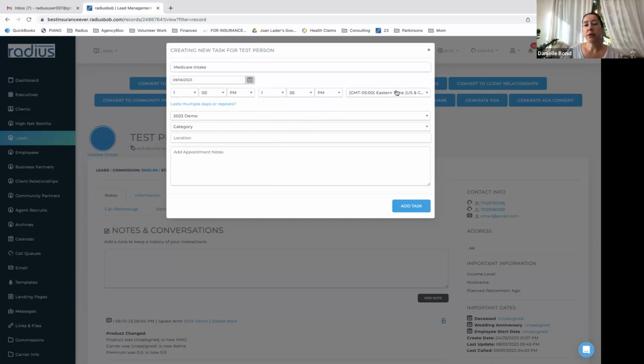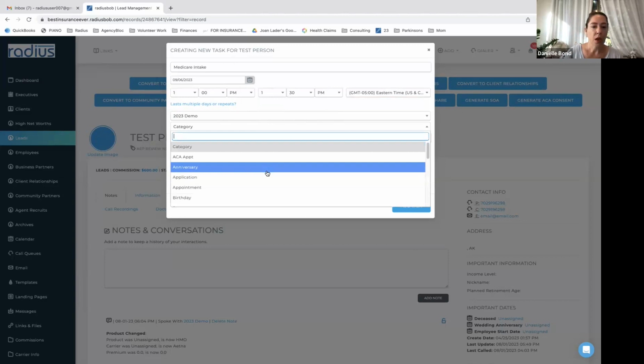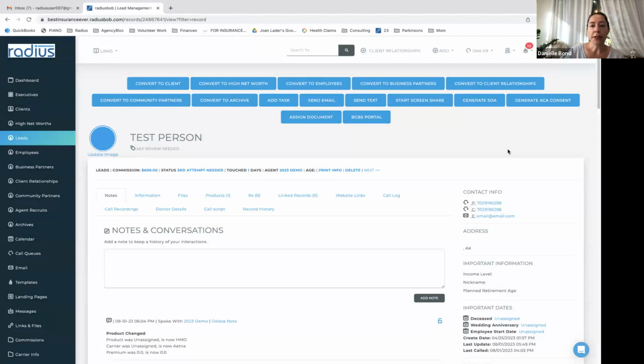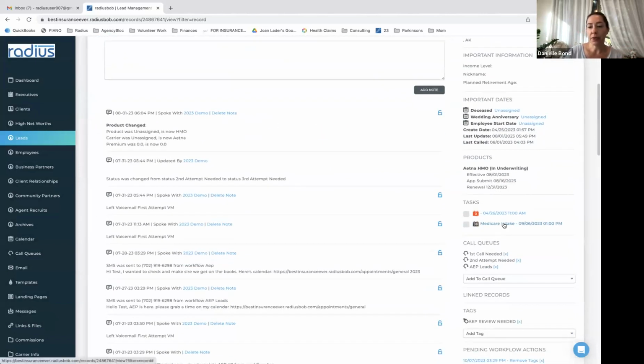You'll set the time zone. This is by default your time zone. I'll show you a setting where you can have the text reminders and everything go out in their time zone. And then appointment location, it could be a Google meeting, it could be whatever. Add task. And now that lives in your calendar and then also down here.